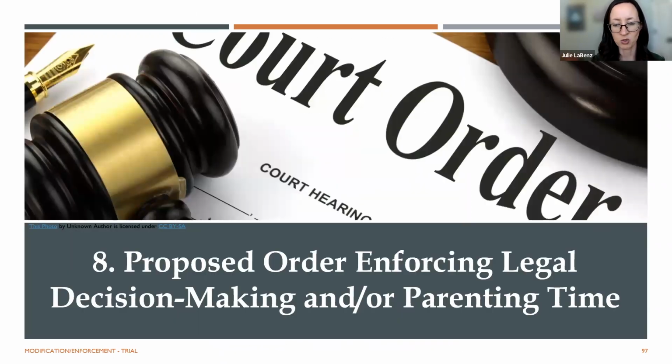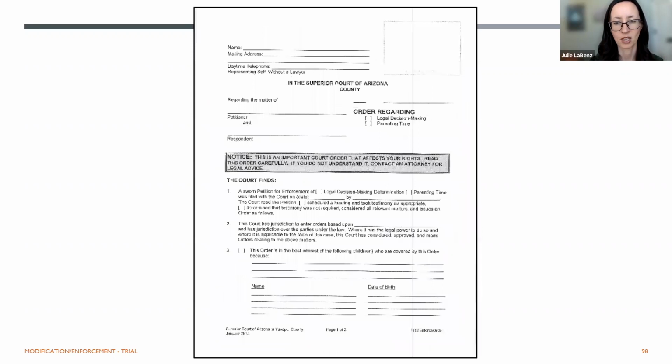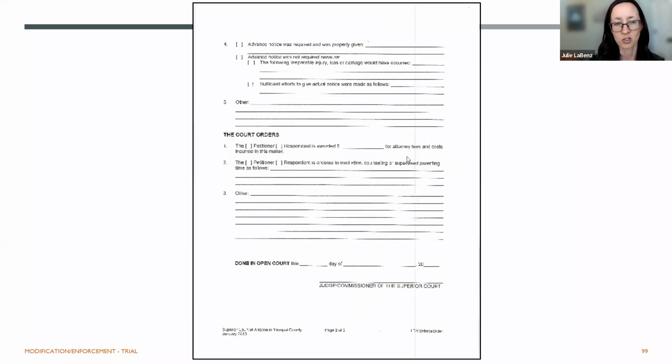Let's look at the proposed order enforcing legal decision-making and/or parenting time. We just finished looking at the proposed orders modifying. Here are some proposed orders enforcing. This is to enforce legal decision-making and/or parenting time. You would fill out this proposed order, but you would leave the date and the judge's signature line open so the judge can sign and date.